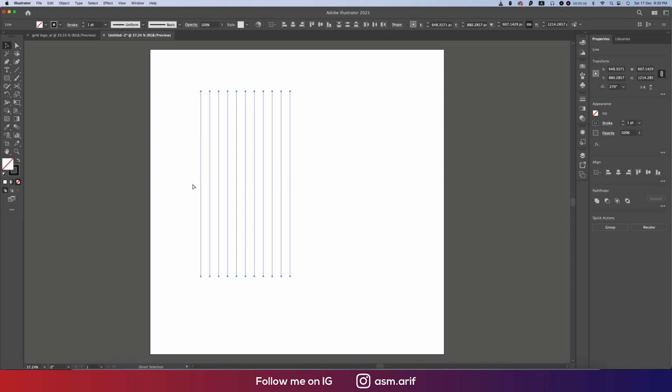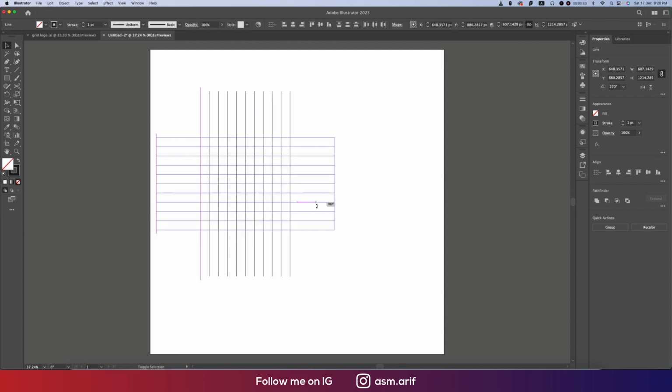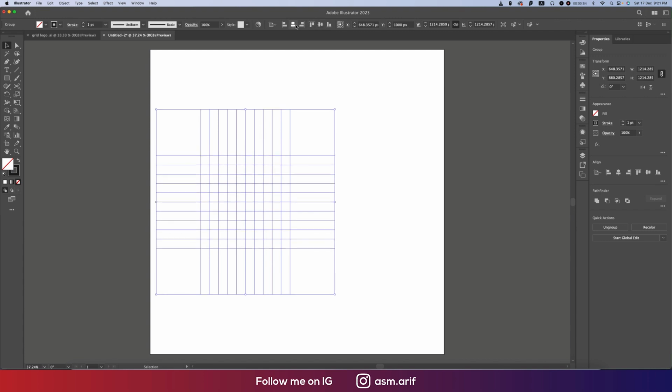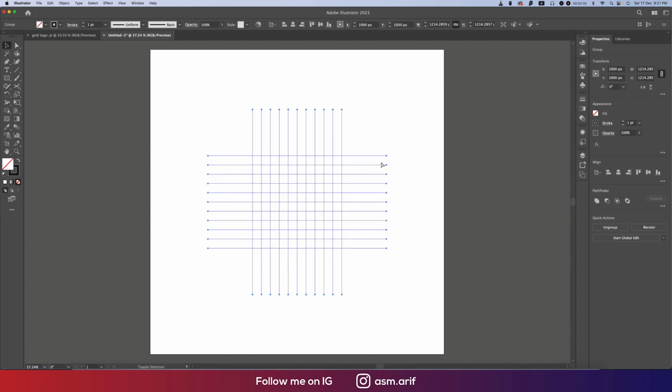3, 4, 5, 6, 7, 8, 9, 10, 11. Control C, Control F, rotate this one, 11. Okay, that's good. Control G for the group, or Command G for the Mac. Control Shift G, or Command Shift G.